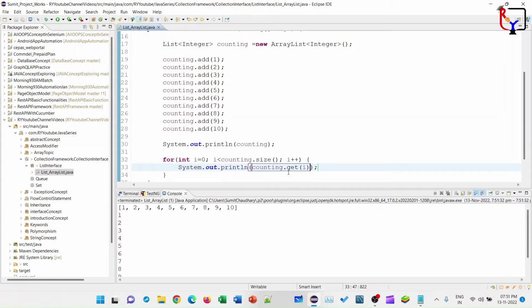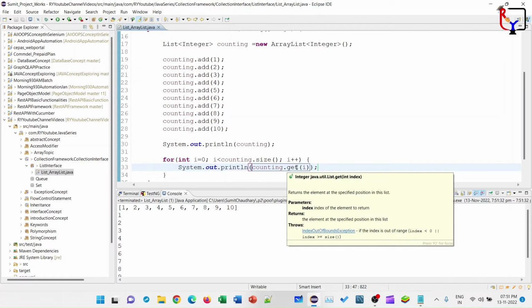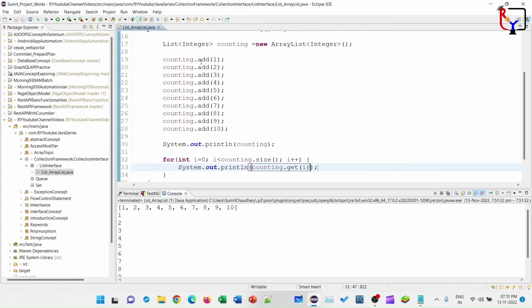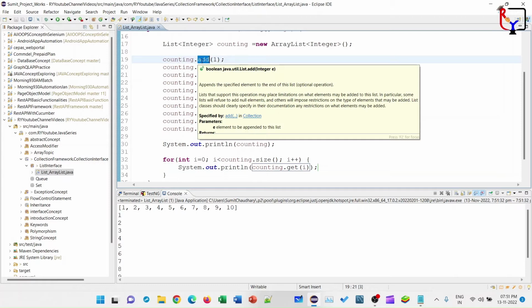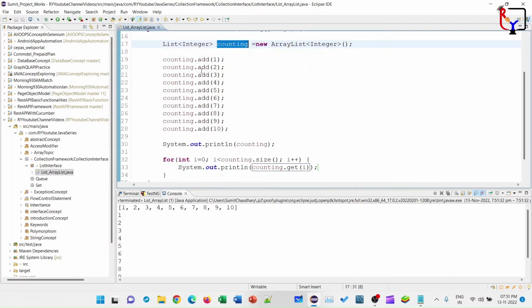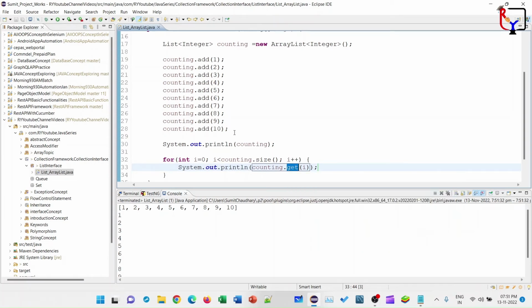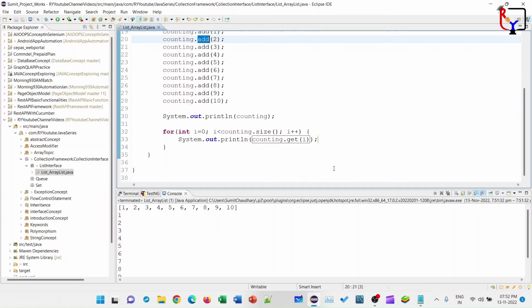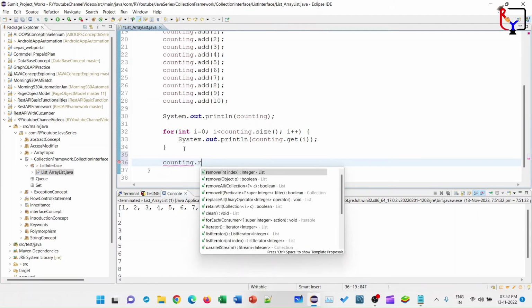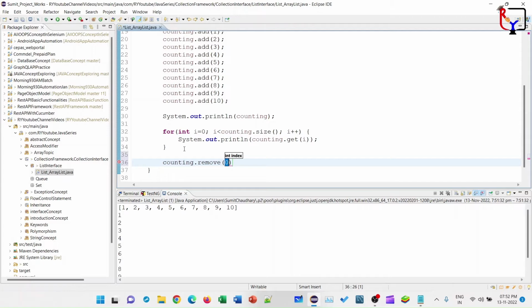1, 2, 3. We have a get method. Add means we are adding the element in this variable, and get means we are fetching the element from the array. So we learned two things, which are add and get. So now I am counting. Okay, dot remove index, which will be removed.